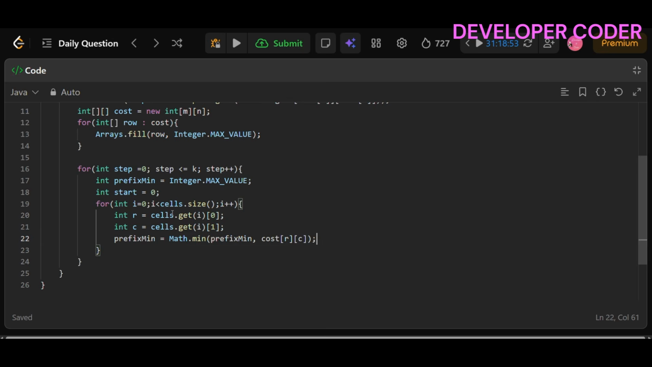So this is how I am going to update prefix min, but initially all the self cost is infinity, so there will be no change at first. And here you have to just write boolean is last in group, is last in group.